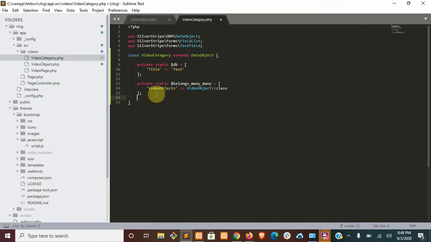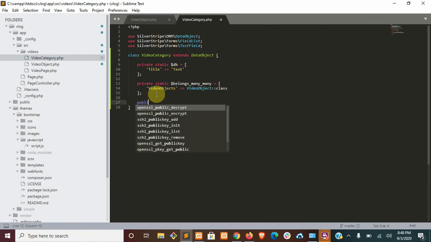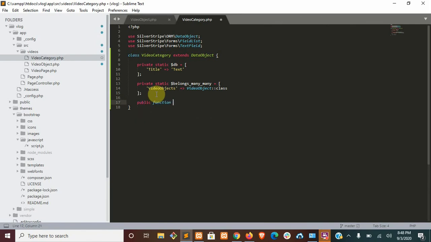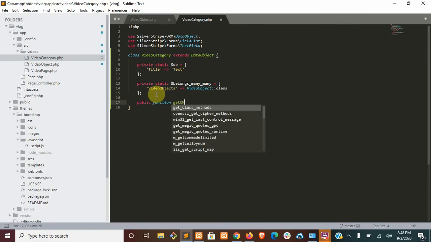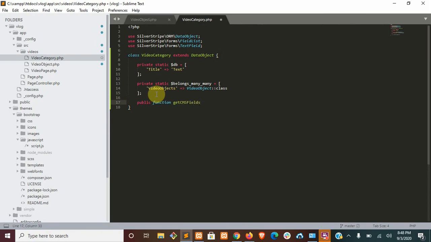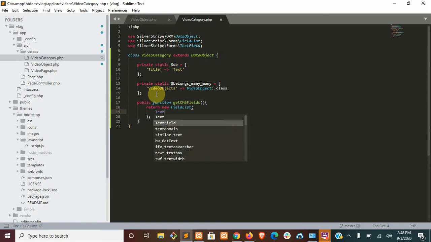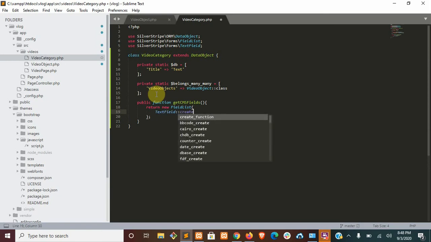Now back in our video category, for our CMS fields, we're just going to return a field list with a single text field. That text field is going to be what we enter our title in.